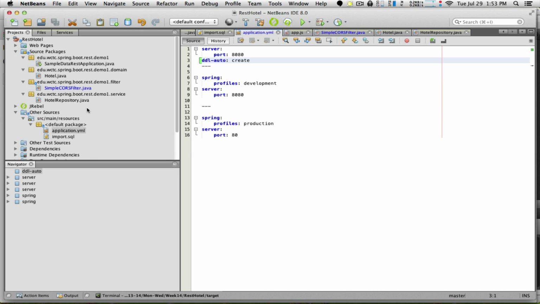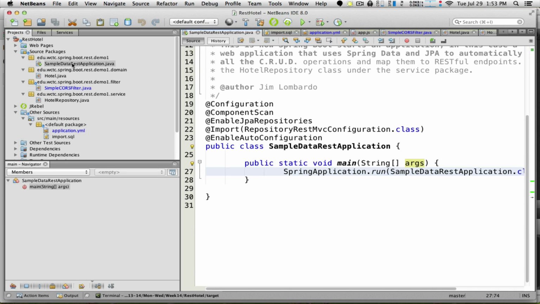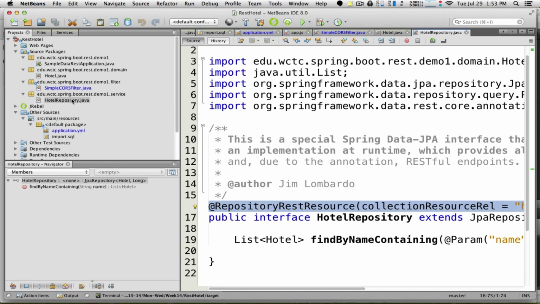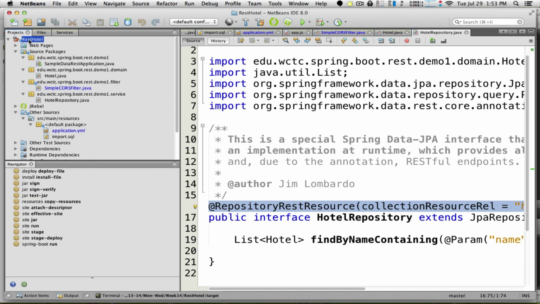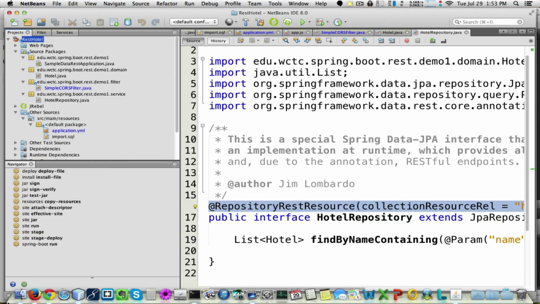So here's another really cool thing about all of this. Not only have we got a fully database connected CRUD based set of web services with very, very little code, but this actually creates an executable jar file. Let me show it to you.